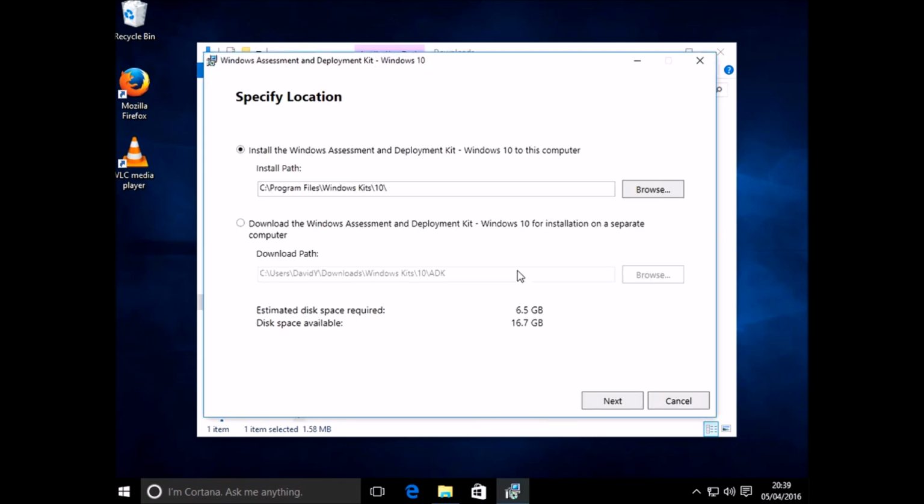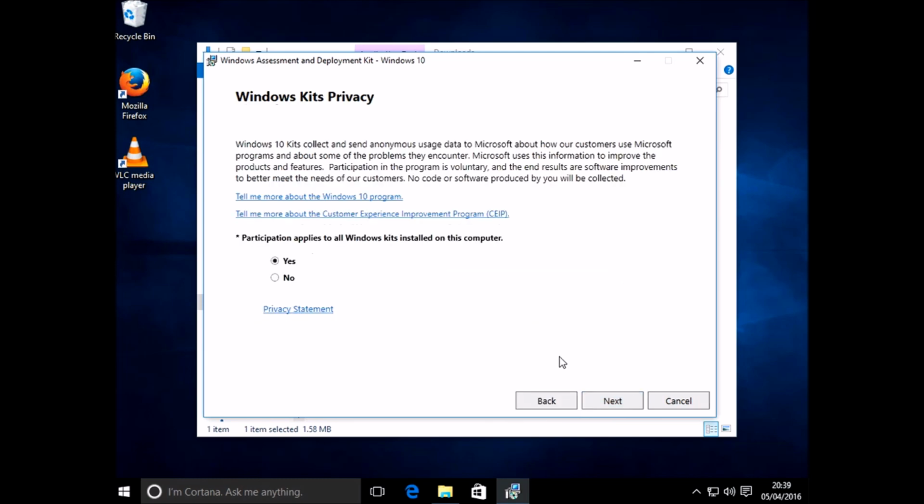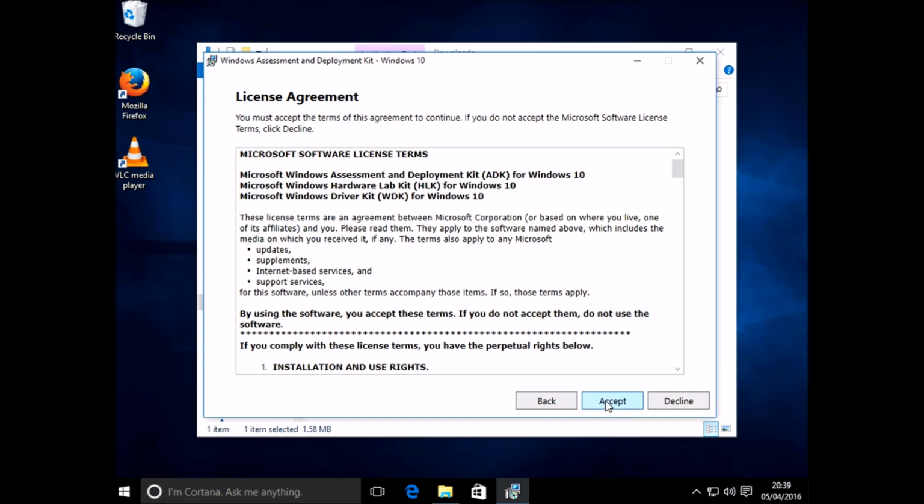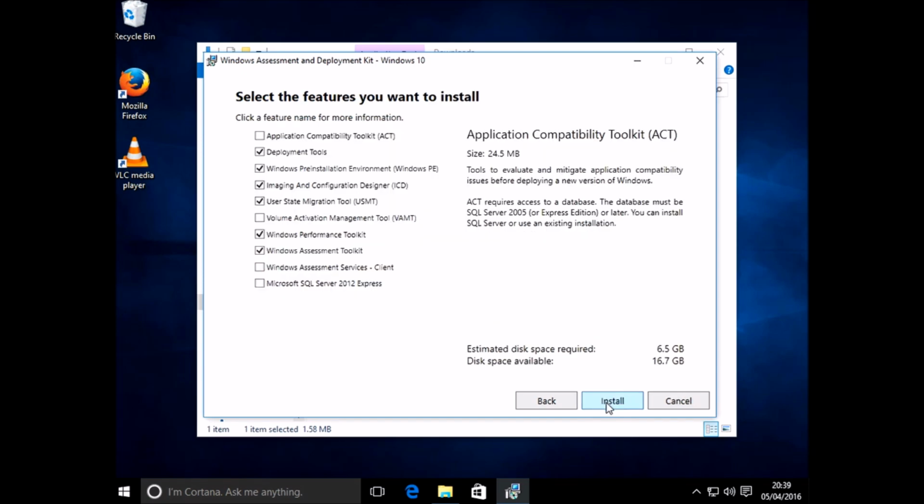We're now asked if we want to install the software now, or if we want to download the whole ADK for installation on a separate computer later. I'm going to install it now. We're also asked what we want to do about privacy, if we want to send data to Microsoft. I don't today. And then after that, we're asked to agree to the license agreement.